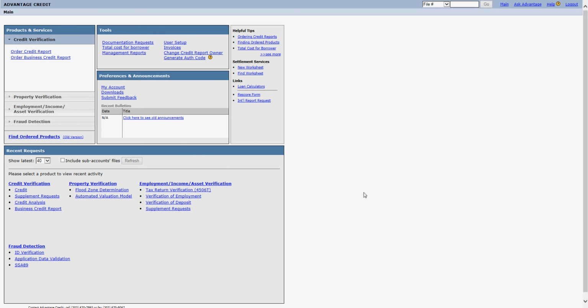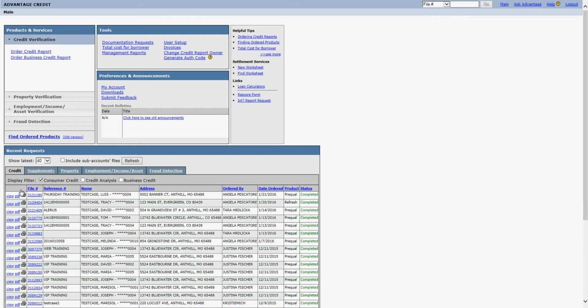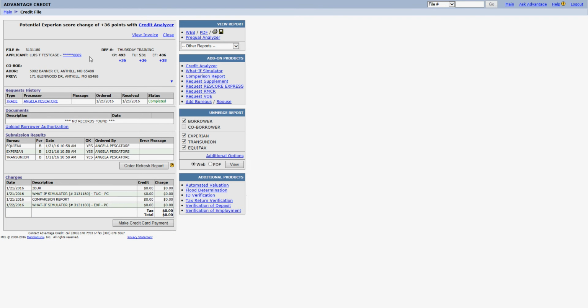Let's jump right in and look at some credit files. I'm going to come down here to the recent request section and I'm going to click on the credit link. So this will display all the credit reports that I have access to, and I'm going to grab the top one here. As you can see, the file number is displayed, so I can just click on the file number and that's going to open up my file page.